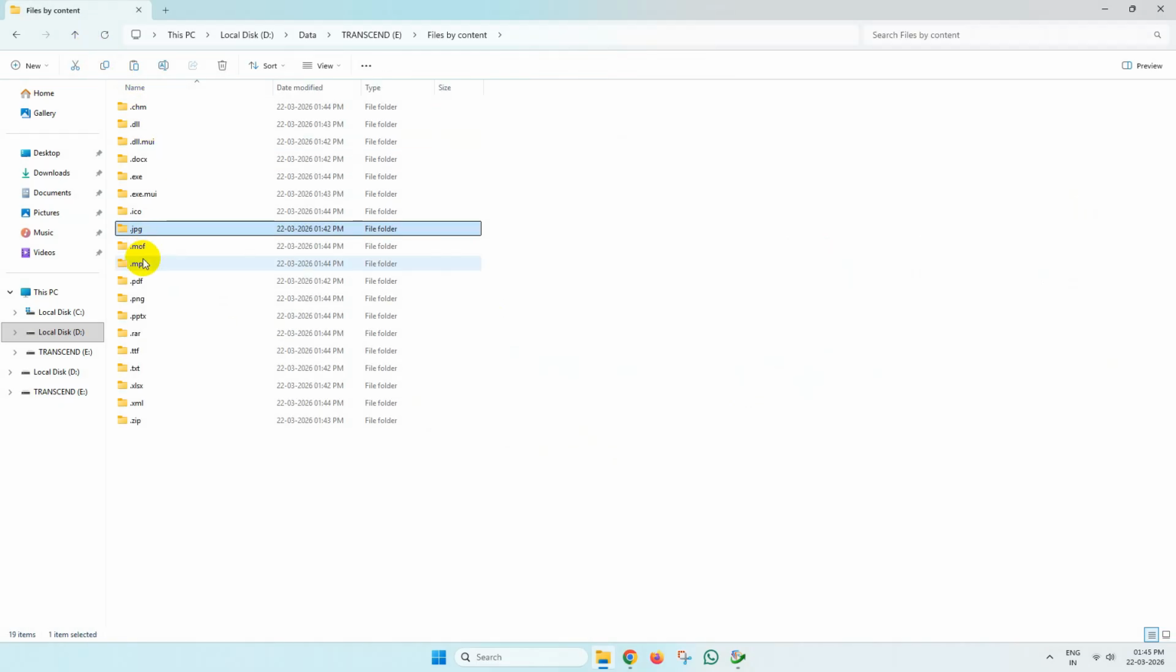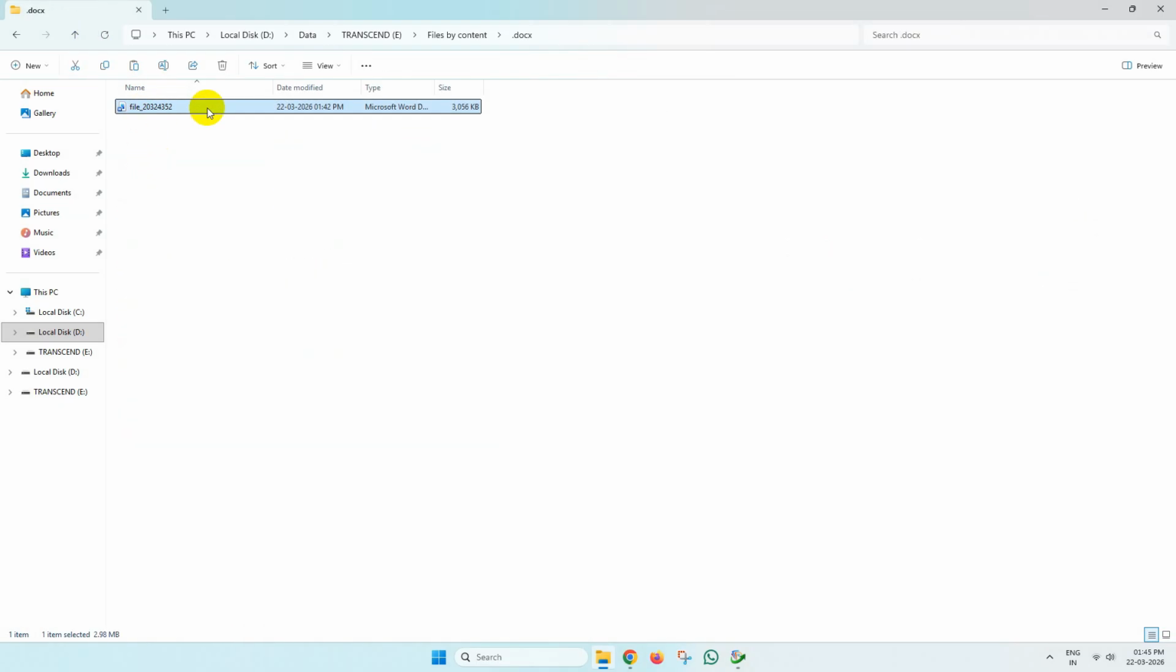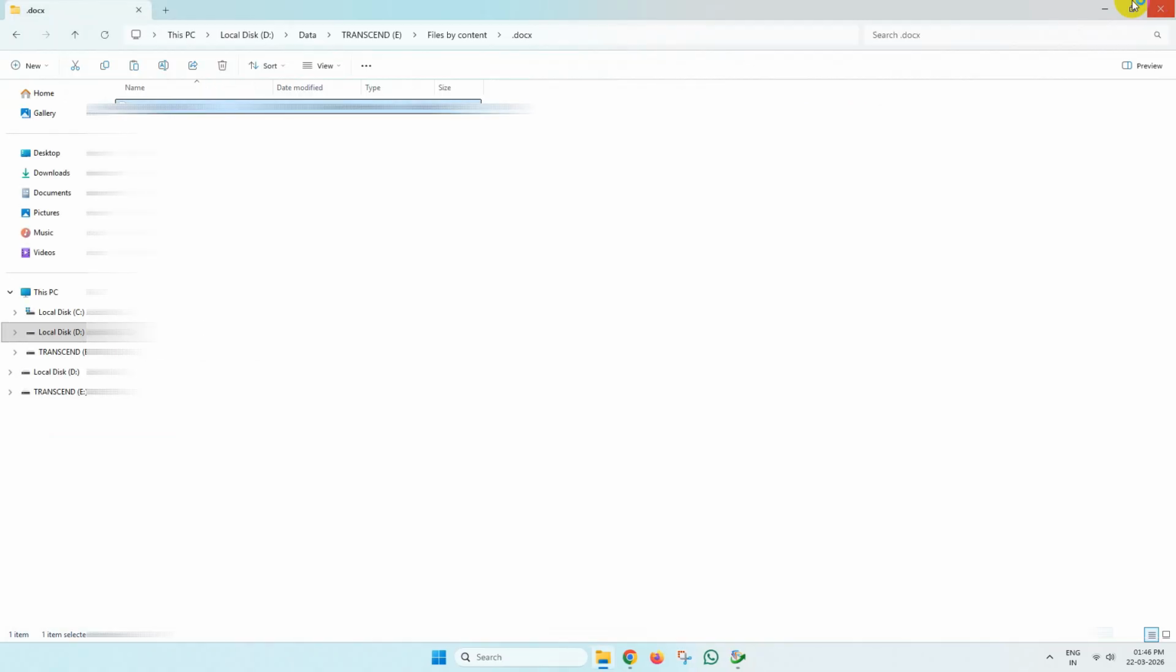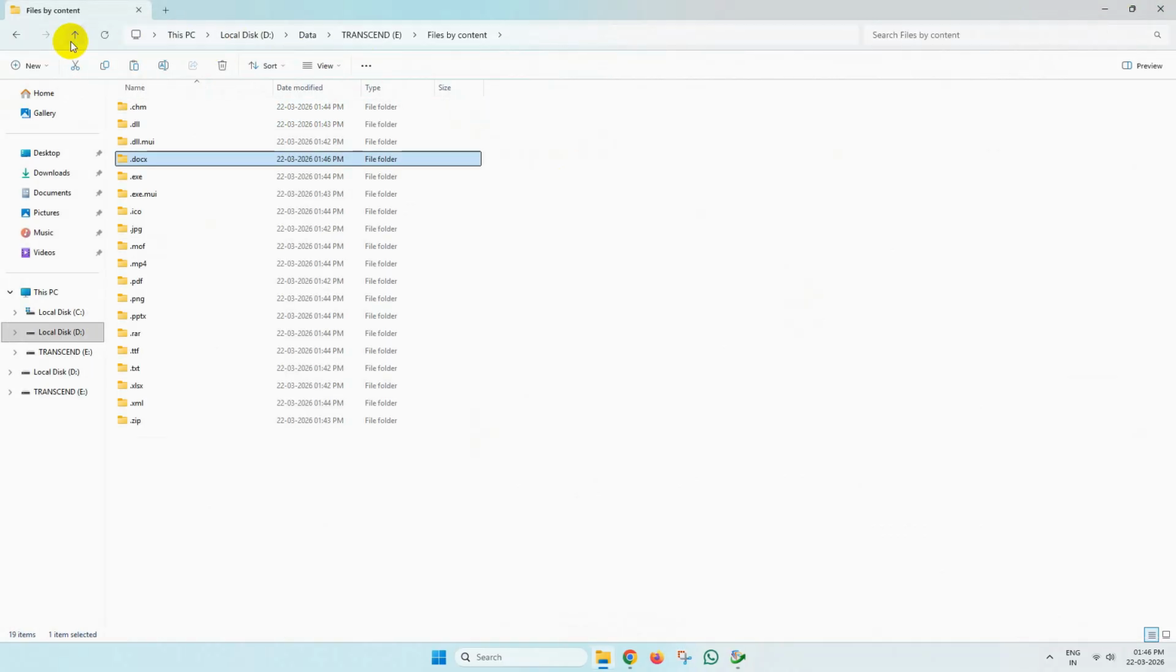Now let me give you my honest review after using this tool. Overall, the performance was really impressive. The software was easy to use, the deep scan worked perfectly, and I was able to recover almost all my files from a completely formatted USB drive.